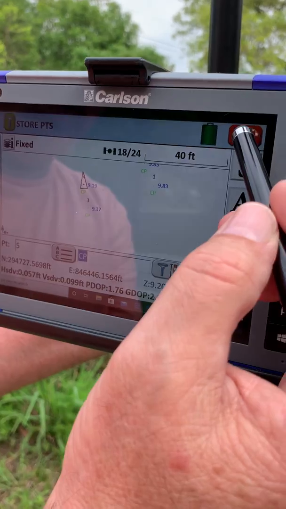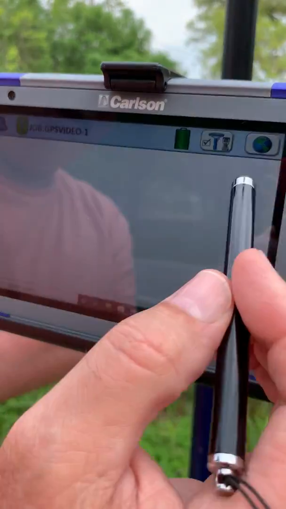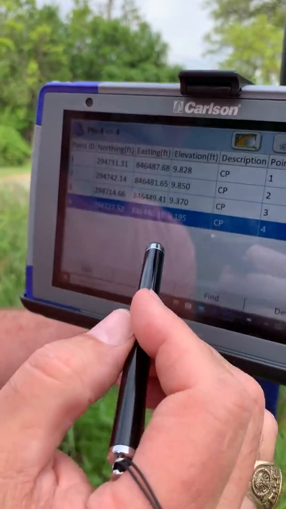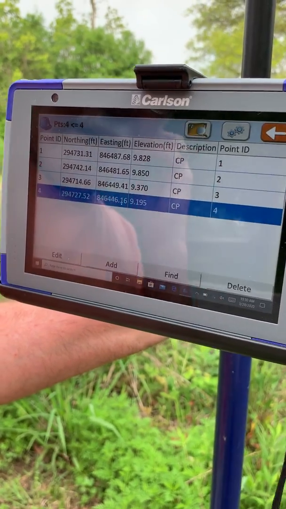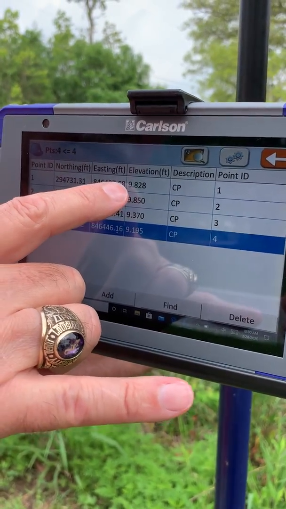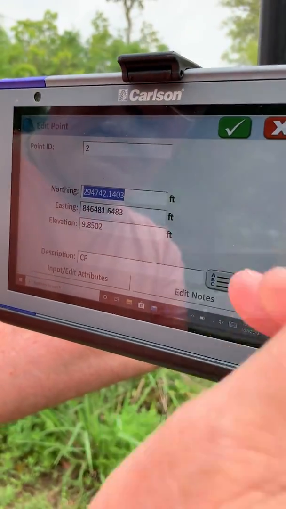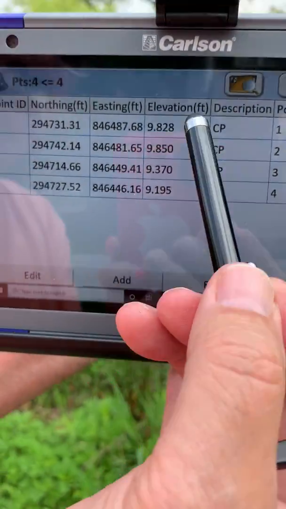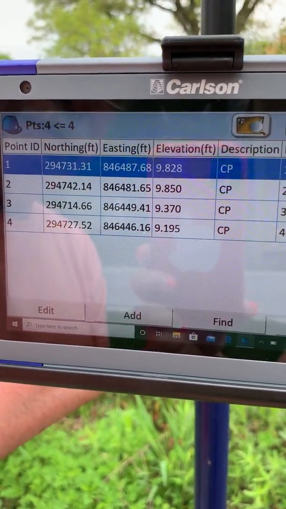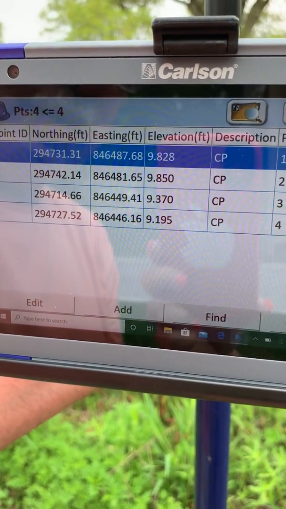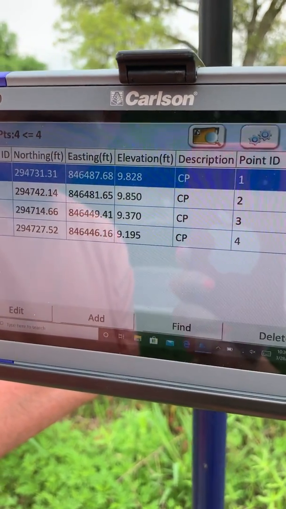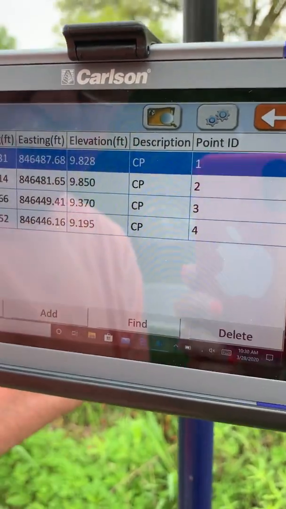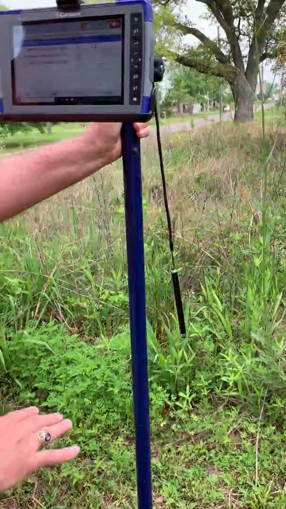And if we go out of this, we can go back to file, go to points, and you can see our elevations on the tops of the hubs. Point number 1 was 9.8, and point number 4 was 9.195. So the difference between the two is about 0.633 from top of one hub to the other. So 4 is lower by a little bit more than half a foot.